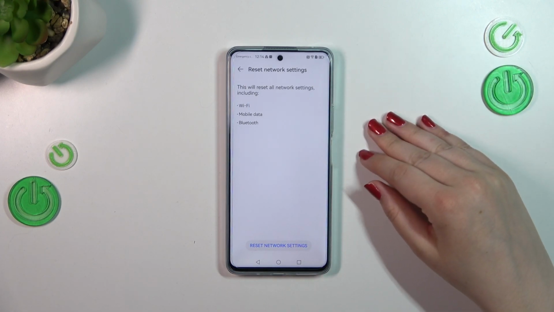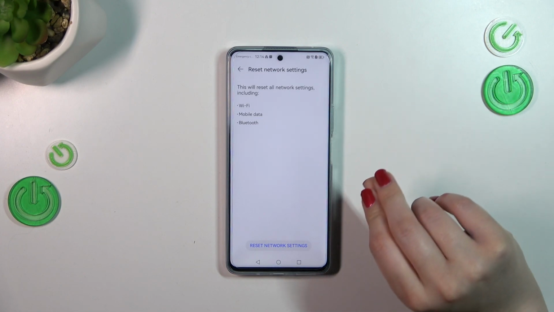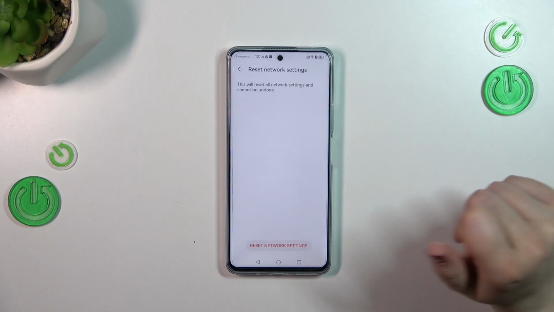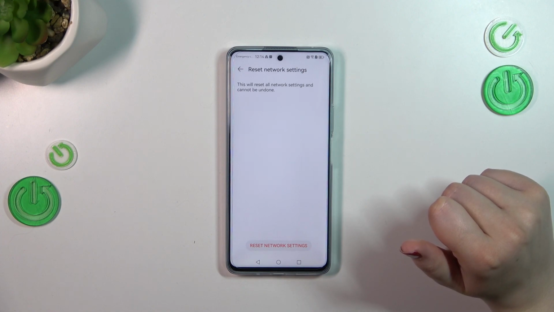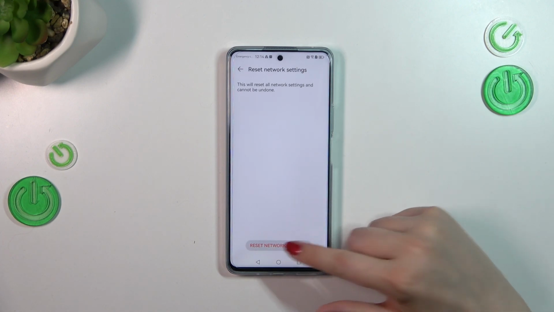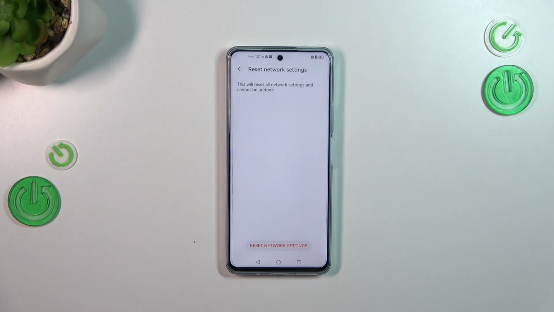Here your device will inform you what it will actually reset, so as you can see the Wi-Fi, mobile data and Bluetooth. So just tap on Reset network settings, and as you can see this reset cannot be undone. So just tap on Reset network settings, and here we've got the information that the network settings have been reset successfully.